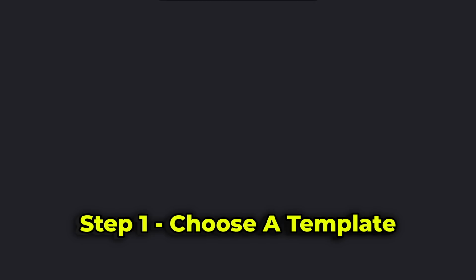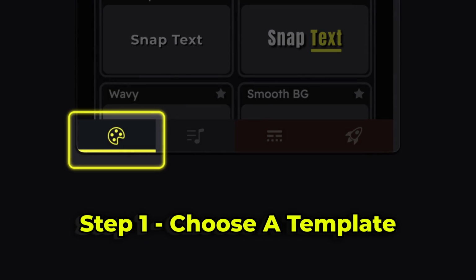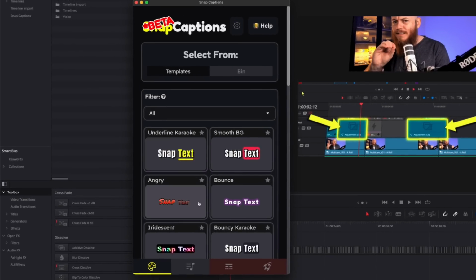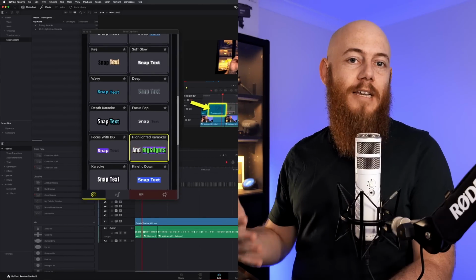So with this all out of the way, let's run through how you can create captions using only the free features of Snap Captions 2. And the first step with everything is choosing the caption template you want to use. You can preview them by hovering over them, and if you click on them, it'll load up in your Resolve project and be ready to use.